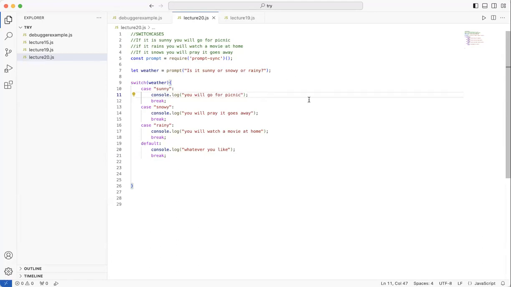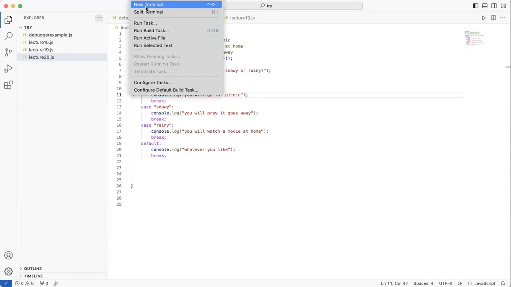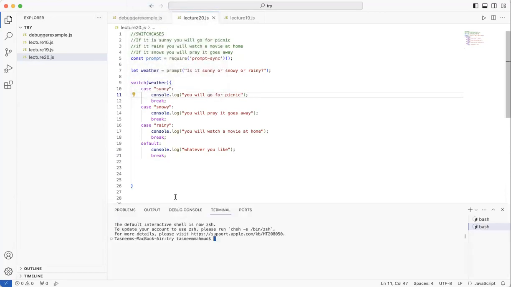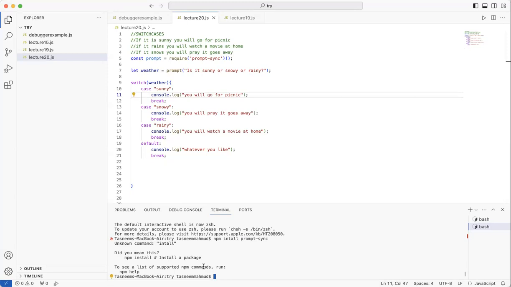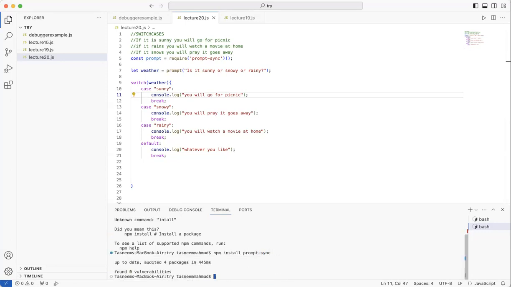So let's try to run this code. Let me go to terminal, new terminal. So I think I have to install prompt sync. Oh God, what happened to my spelling today? Install prompt sync. Okay, there you go. Prompt sync is installed. Now let's try to run this code.